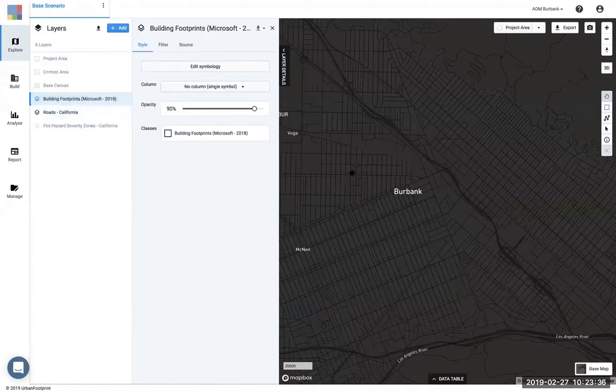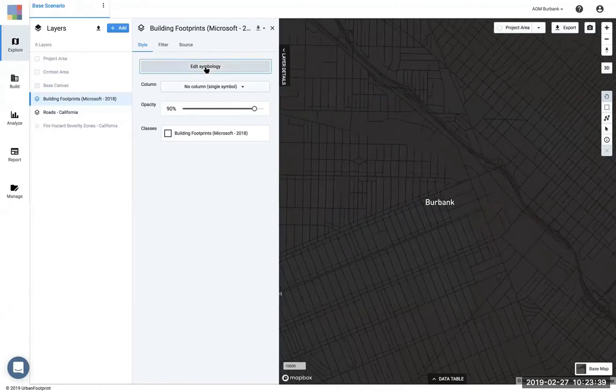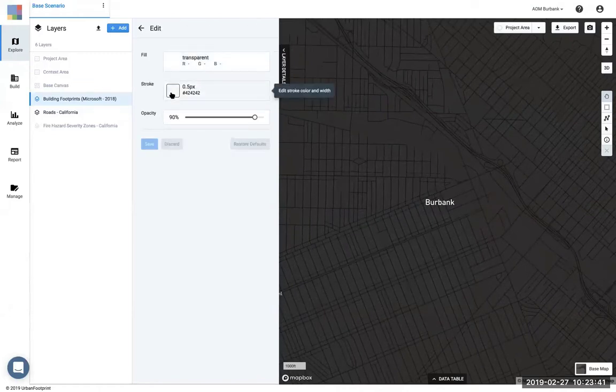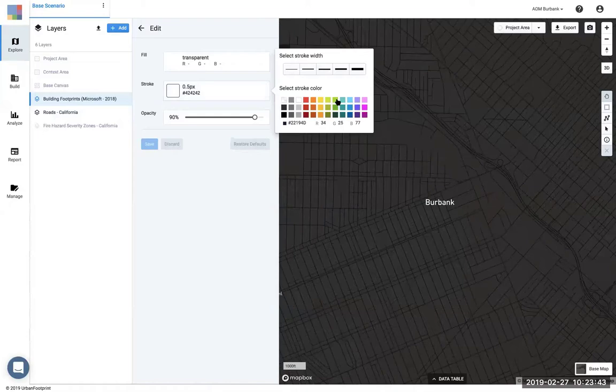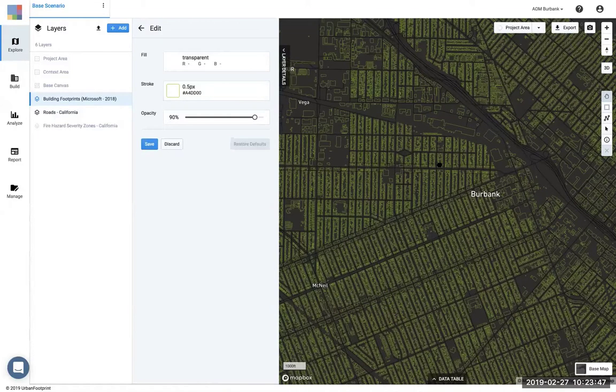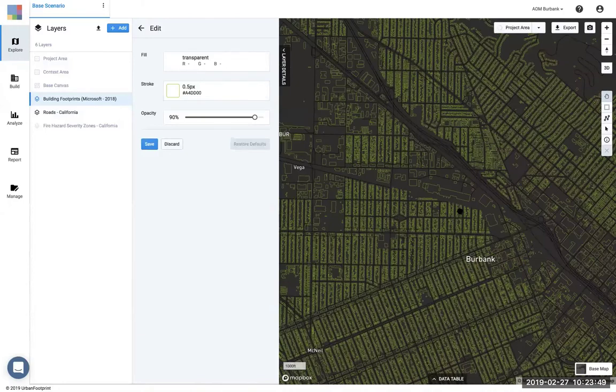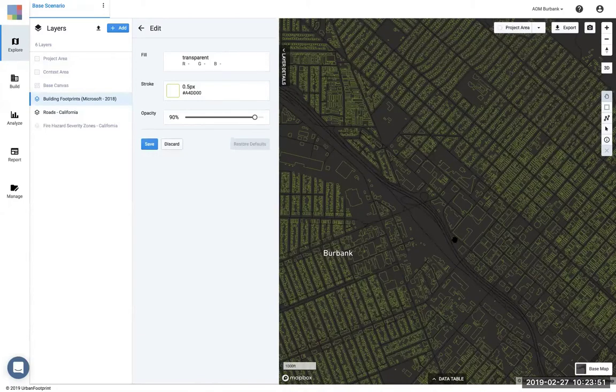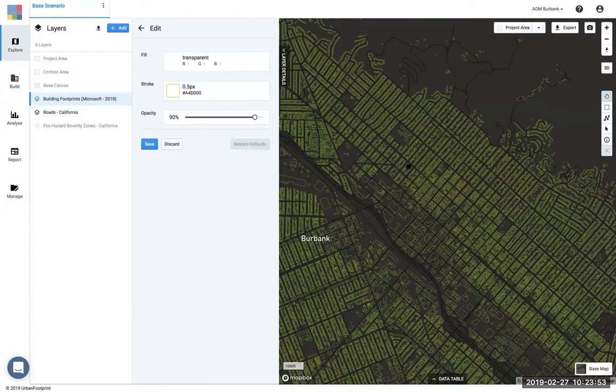And then the building footprints, you probably can't see right now. The default symbology is a lighter gray stroke, so I'll change it to something else quickly. So I just changed the stroke to this lime green just so you can see how robust this building footprints layer is that's available immediately in UrbanFootprint.